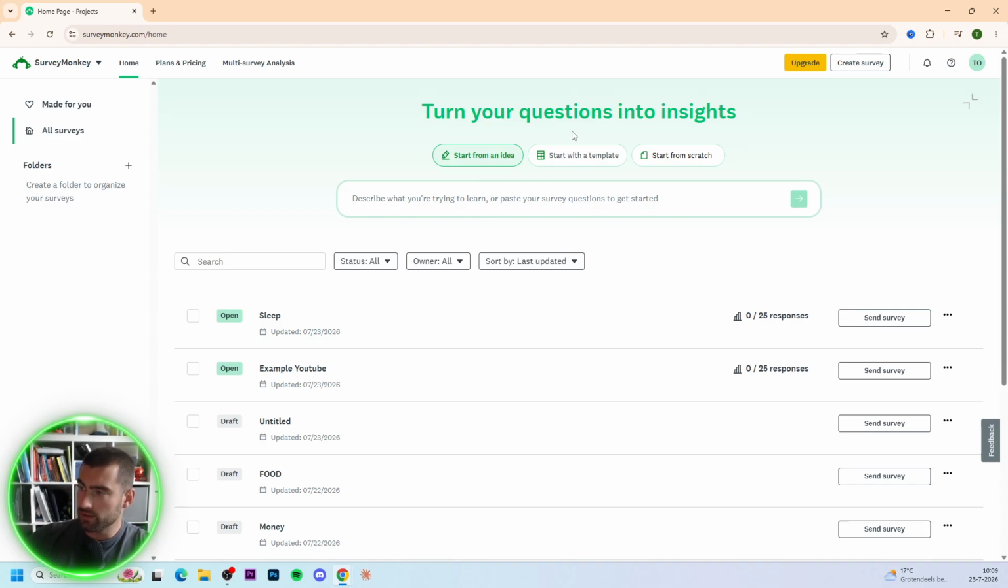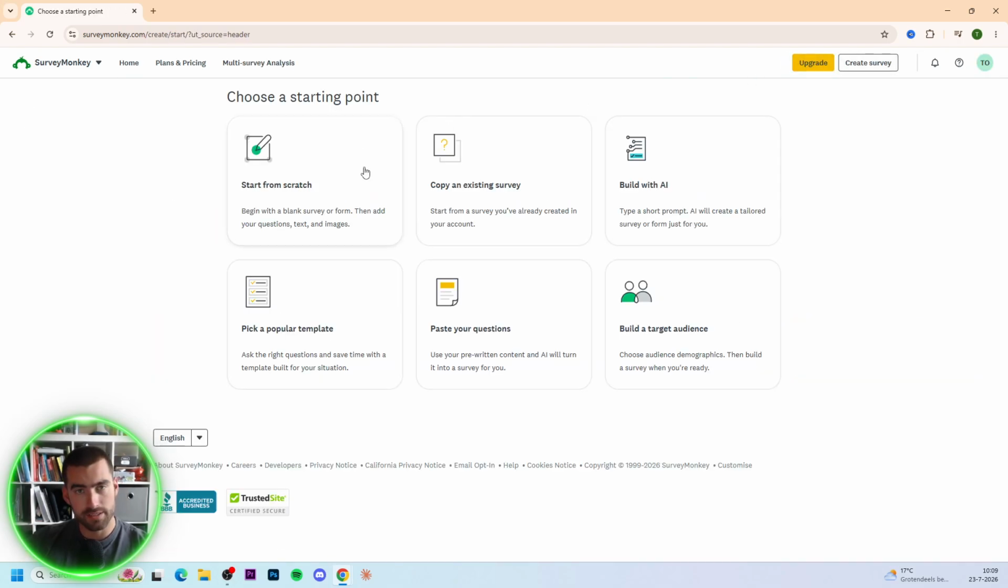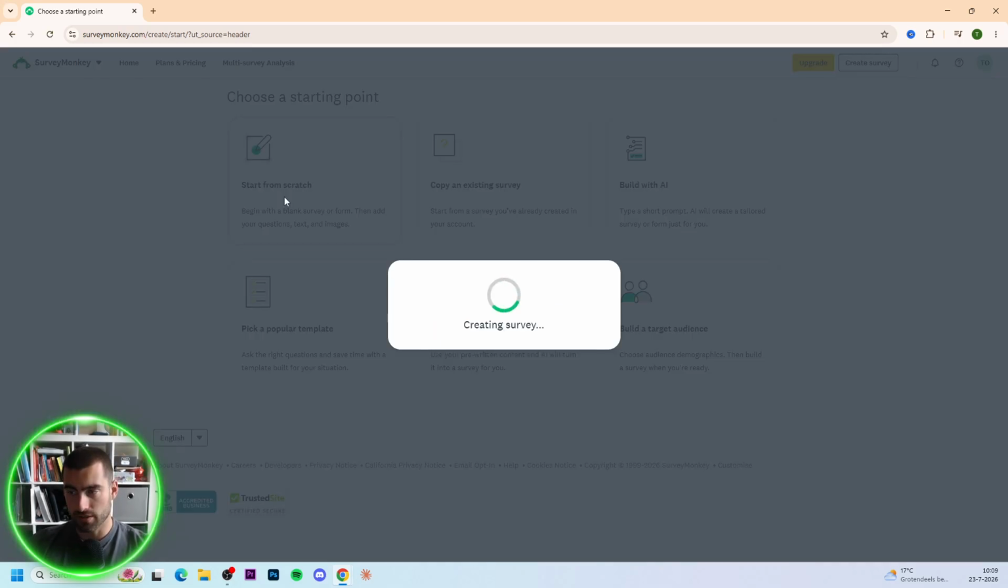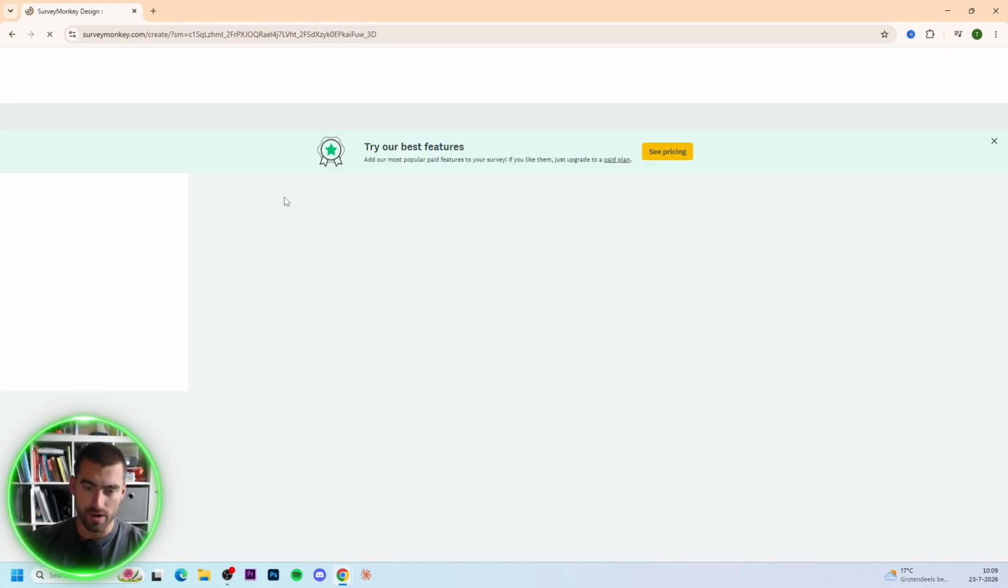So the first step that you need to do is create an account, because otherwise you can't create a survey. Then after that, we go right here to create a survey. And then right here you can decide if you want to start from scratch, copy an existing survey, but if you are here for the first time, you won't have this option because then you already needed to create a survey, build a survey with AI, pick a popular template, paste your questions or build a target audience. Right now we are interested in start from scratch, so we can do all the basics right here.